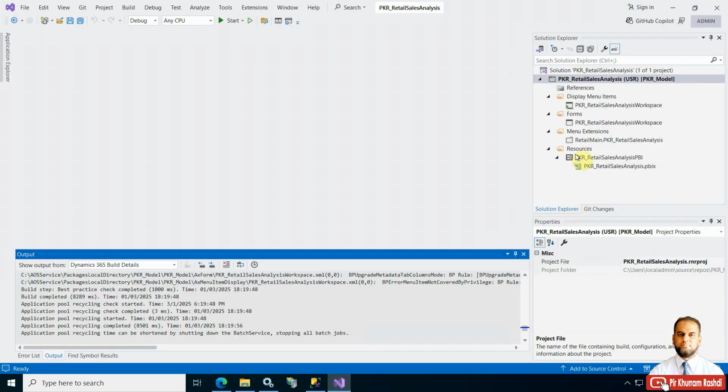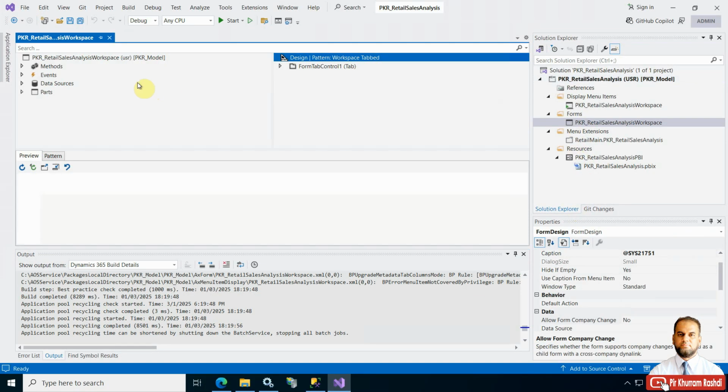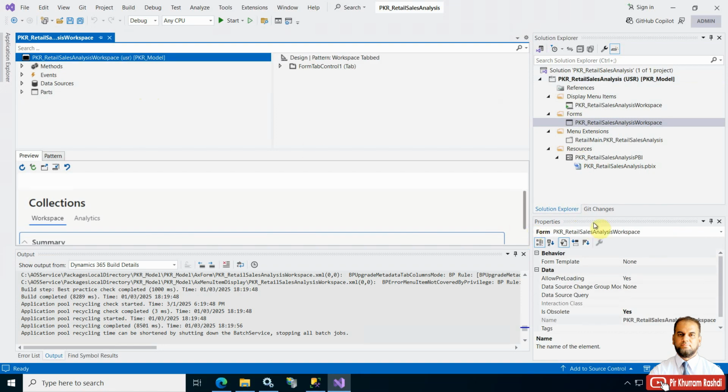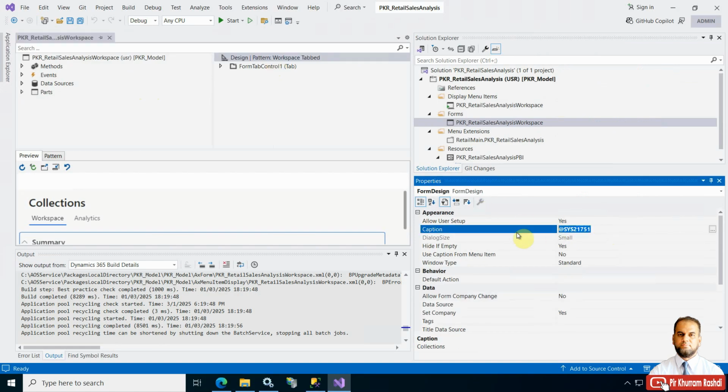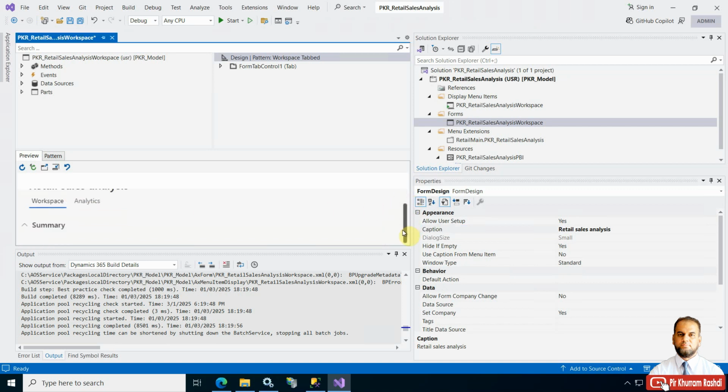Okay, so first of all I will just go to the forms. In the main node on the left hand side, rather in the design, I will need to change the caption, which will be retail sales analysis. So now it is showing here as well. Okay, and then just save.